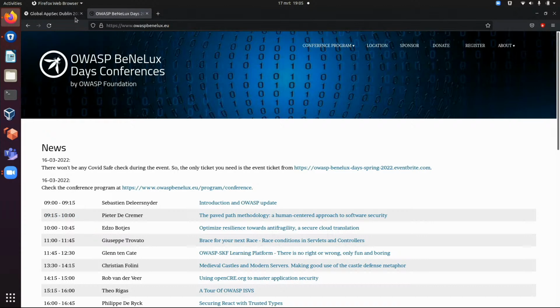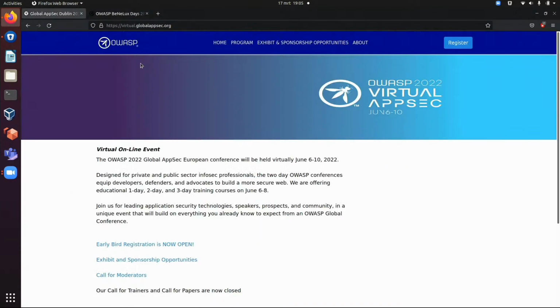Next off, OWASP has a global AppSec each year, of multiple actually, and there's one going on virtually. It was supposed to be in Dublin, but it's virtual, and it will be in June, the 6th to 10th of June. Registration is not free, but early bird registration is open. You can find more information on virtual.globalappsec.org. As you can see on the screen, virtual.globalappsec.org.